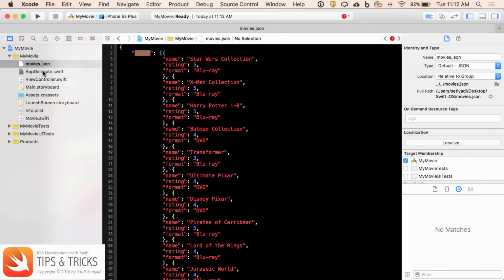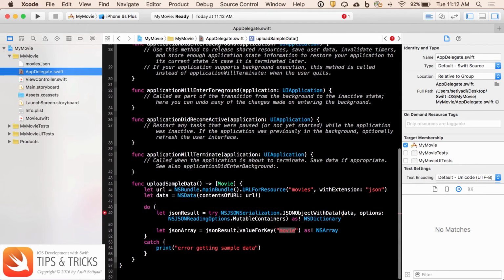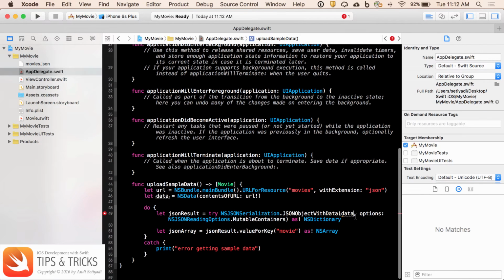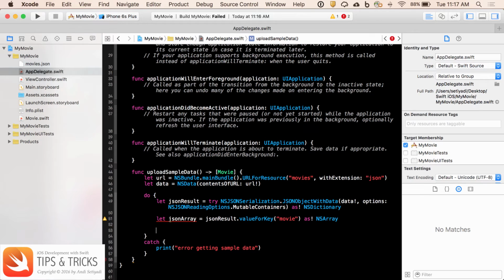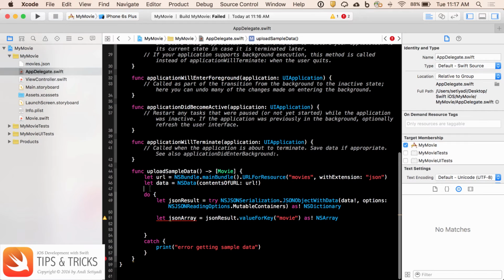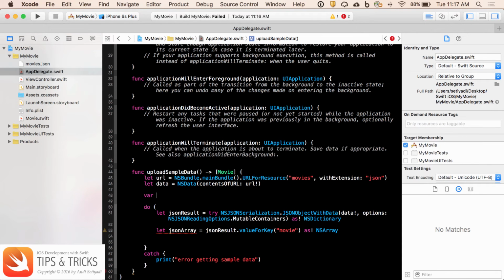Then let's go back to the AppDelegate. And we need to actually unwrap this data when we get the JSON object. Now that we get the JSON object as an NSArray, we can simply loop and create the movie object. And I'm going to put that movie object into an array of movies that we're going to return. So let's first create the array. So for movies, this is going to be an array of Movie, and I will initialize the first time with an empty array.